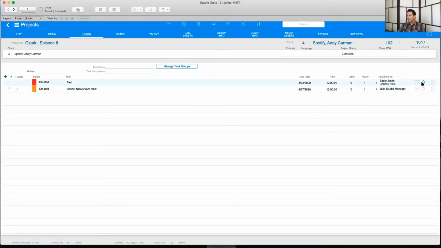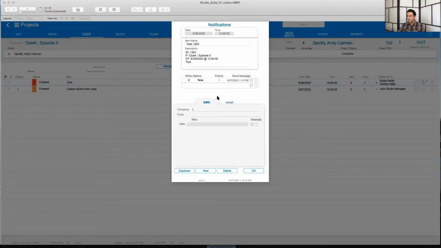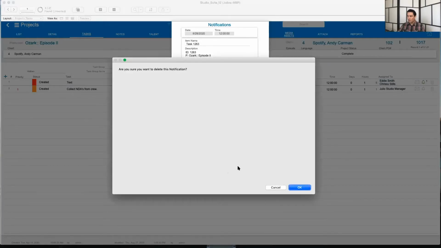Perfect. I want to notify these guys. Excellent. Let's email them, or maybe not. Let's just send them a text message. It's from our sample company. Perfect. We'll choose the recipients and call it a day.